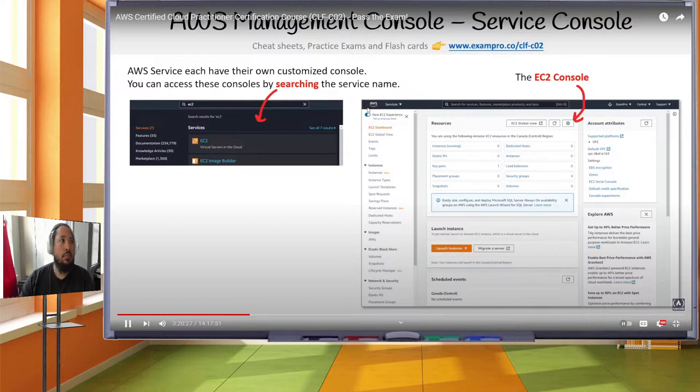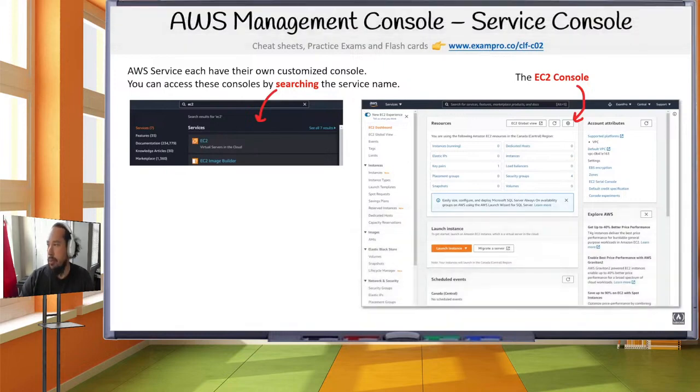All right, we're back. The reason I'm telling you this is that when you're going through a lot of labs or follow-alongs, you'll hear the instructor say, go to the EC2 console, go to the SageMaker console, go to the RDS console. And what they're telling you is to go type the name of the service and go to that particular service's console, okay?